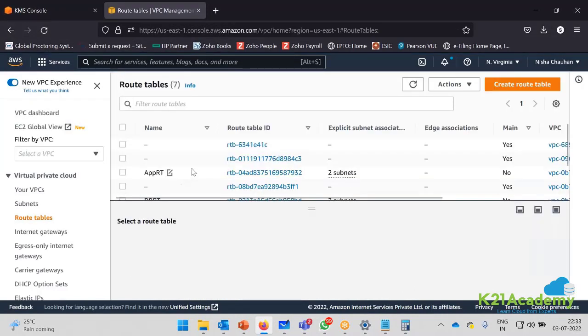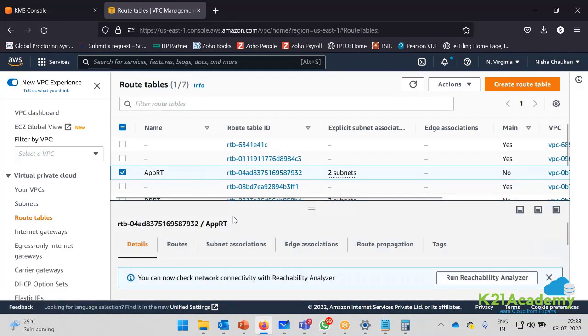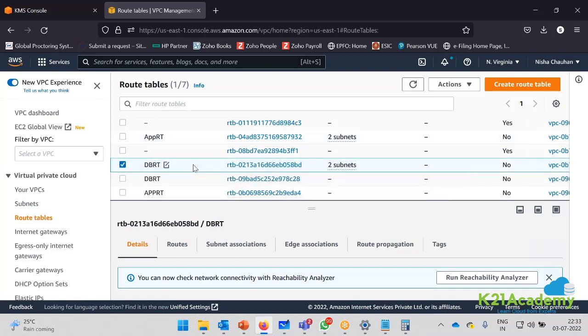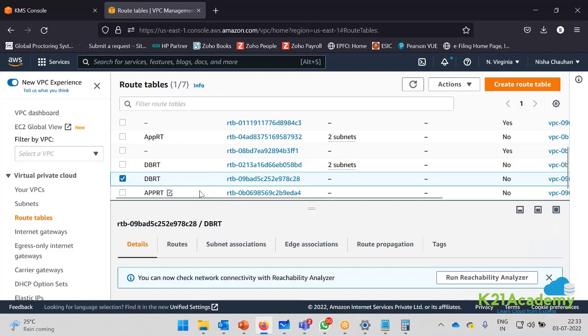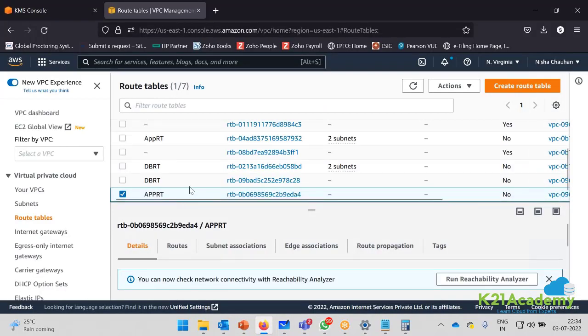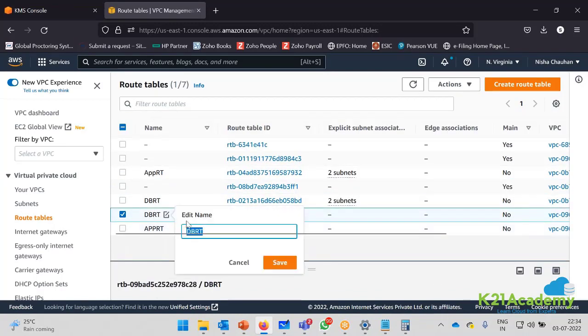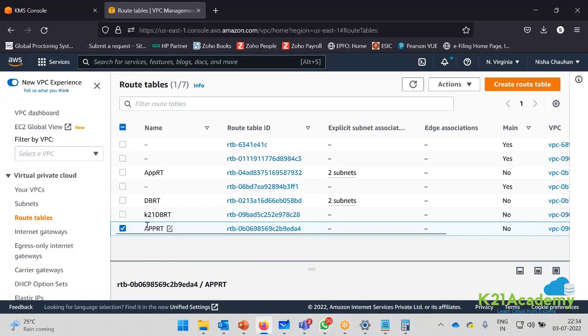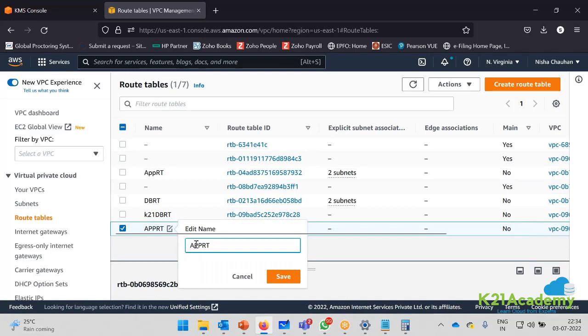Now we have created the routing tables, AppRT, but they are not associated yet with any subnets. Similarly, we have created the DBRT also, which is not associated with any subnets. We will learn about this in our next session. So I have created the routing tables, but I have not created the associations that we were talking about. We have just created the routing tables. One is my AppRT. Let me give the other one K21 DBRT so that we don't get confused, because there is already one created.